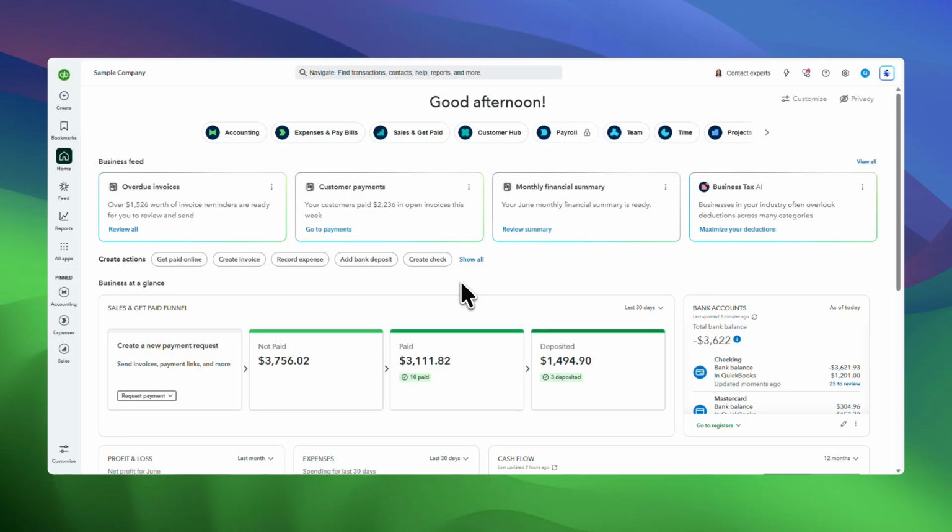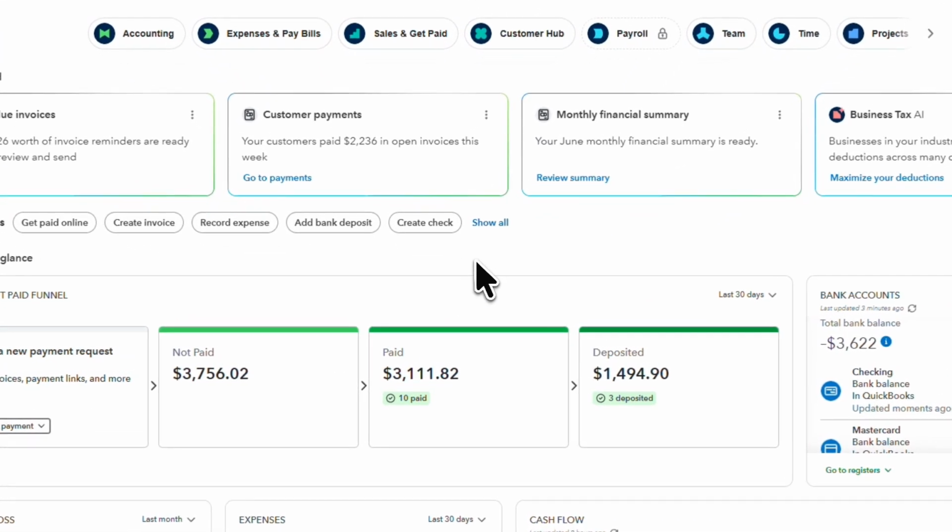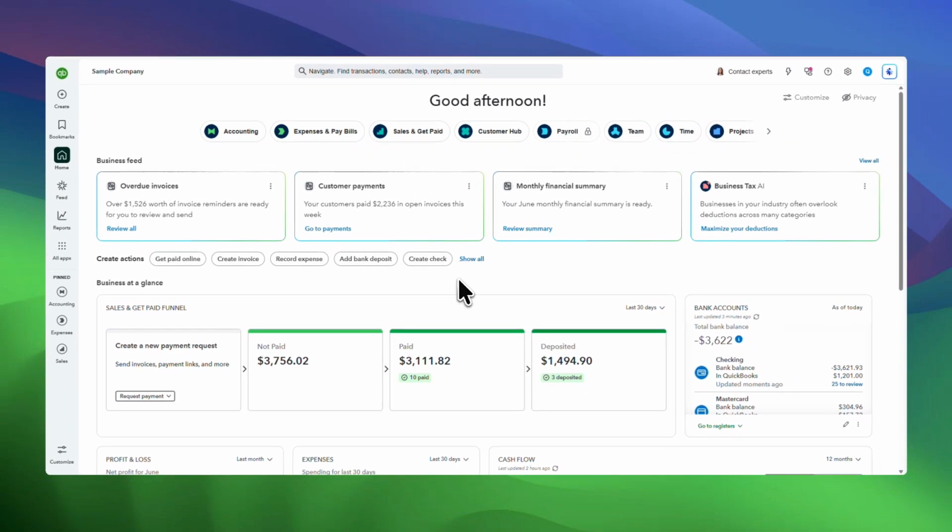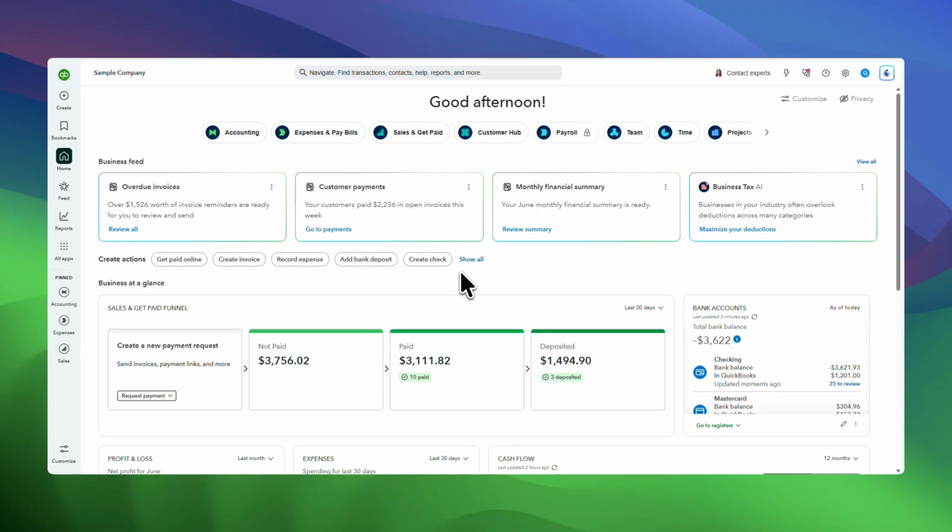In today's video, I'm going to teach you how to pay bills in QuickBooks Online. If you need to record a bill payment quickly and accurately, this process is very simple once you know where to find everything. I'll walk you through it clearly so you can follow along inside your QuickBooks Online account without getting lost.